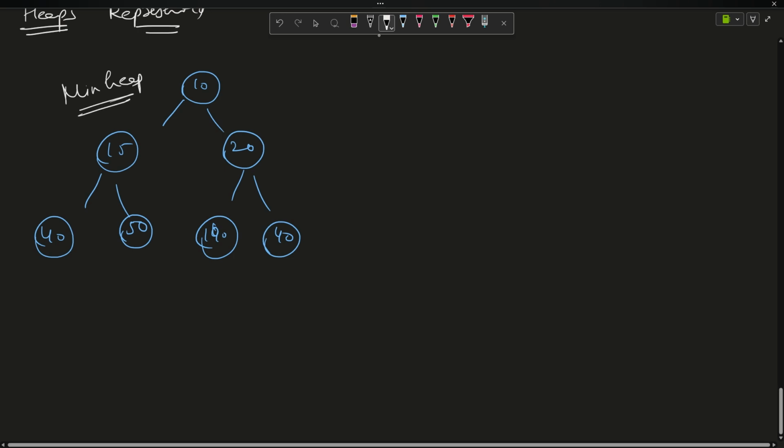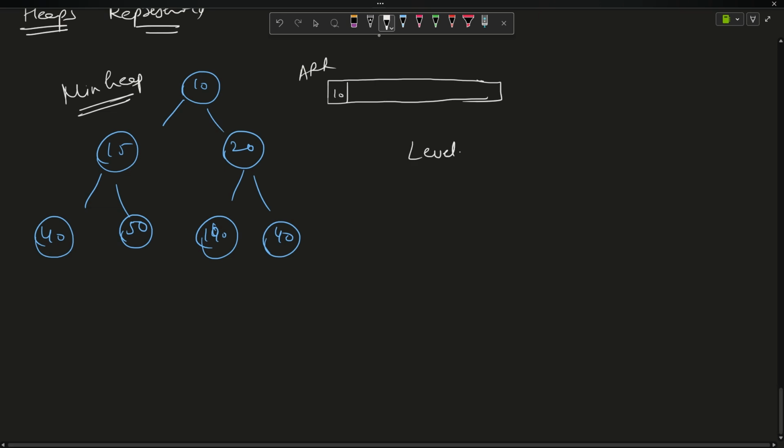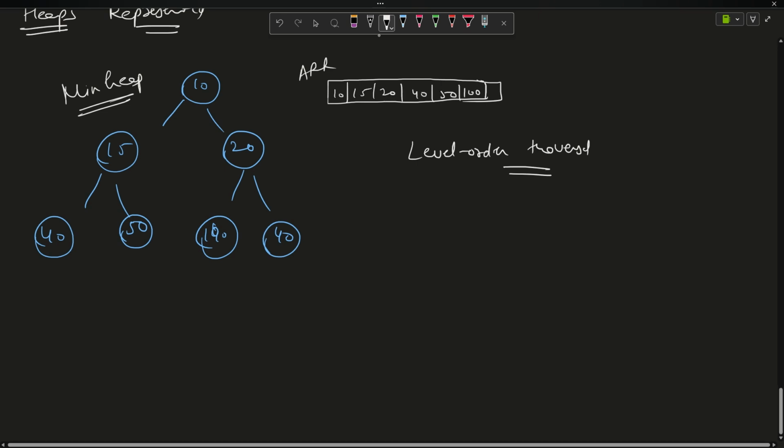Now I want to tell you how this is stored. How can you represent a heap? So you are saying that the binary tree is representing it, correct? But you can also represent it in the form of an array. Shocked, right? How? Suppose this is your array, you will just have to write the level order traversal. This is the main reason why I wanted you to make a heap a complete binary tree. So 10, 15, 20, 40, 50, 100, 40.